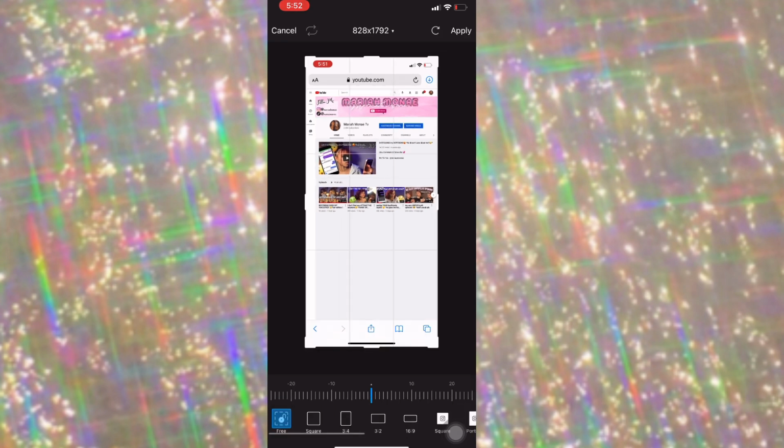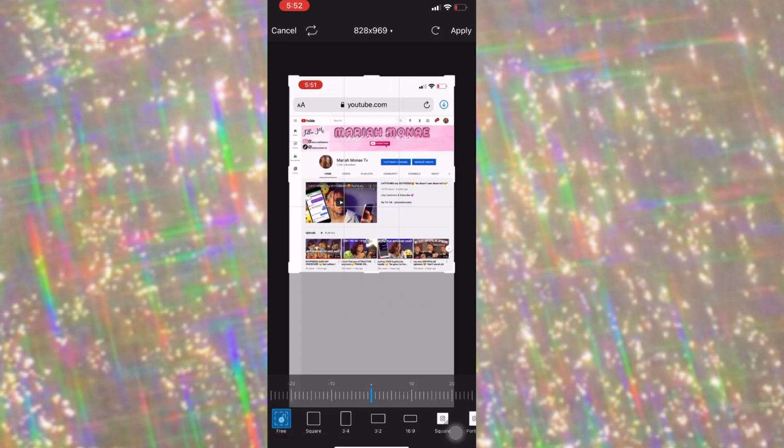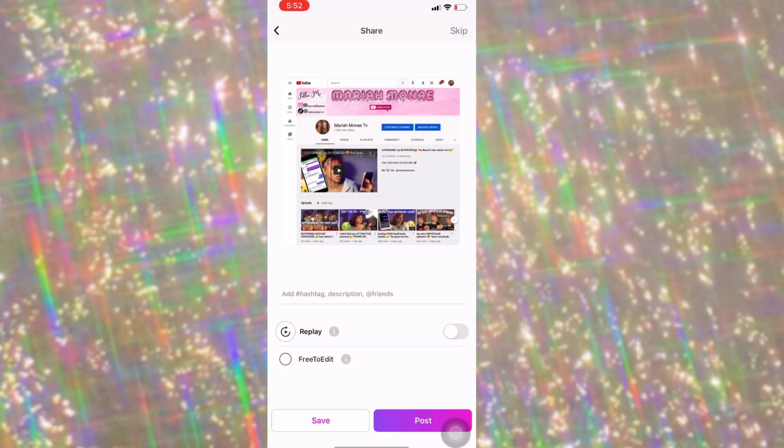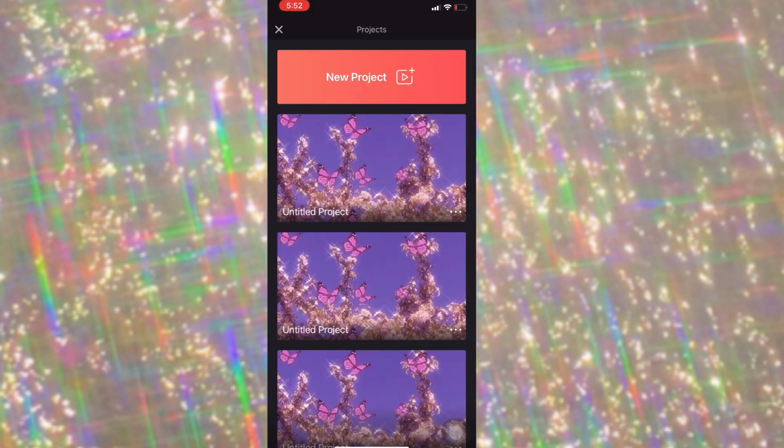And this part is going to be a little tedious, but you have to keep cropping it in PixArt to be able to fit the laptop screen. And you'll see what I mean in a second. Save that. Open a new project that you saved.